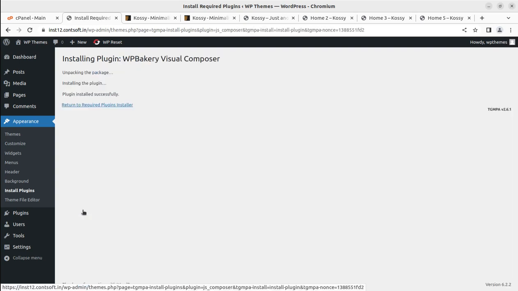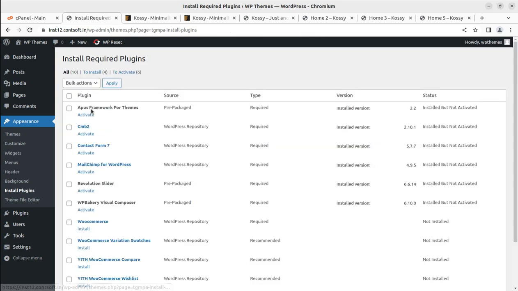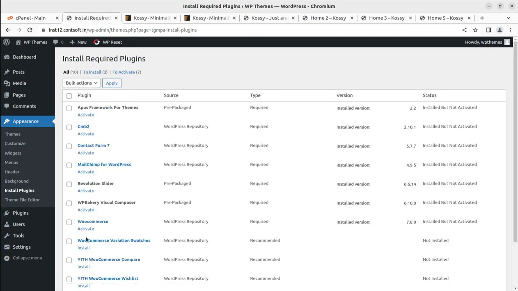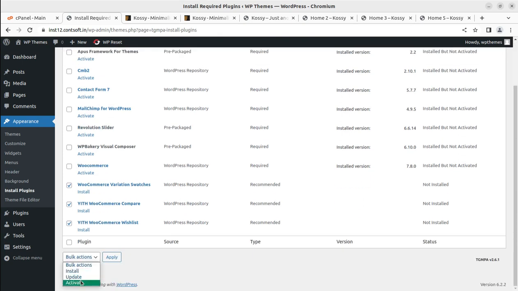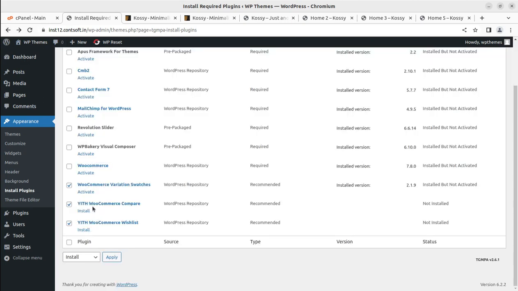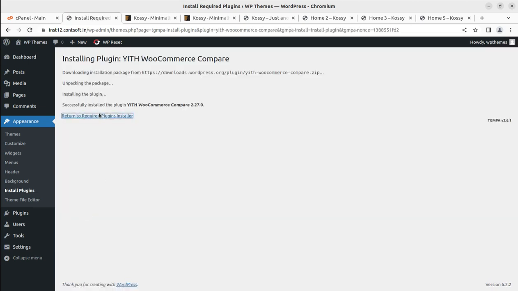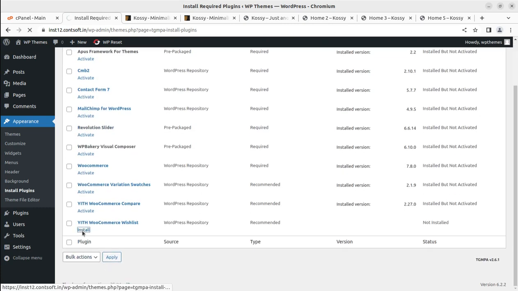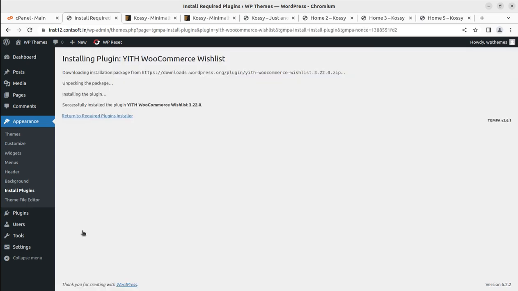Okay, so my WooCommerce, and I would like to install 3 of the WooCommerce associates in one go if it works. Okay, so it is not working. In fact, one by one we need to install. YITH Compare is here, and the last one is YITH WooCommerce Wishlist.